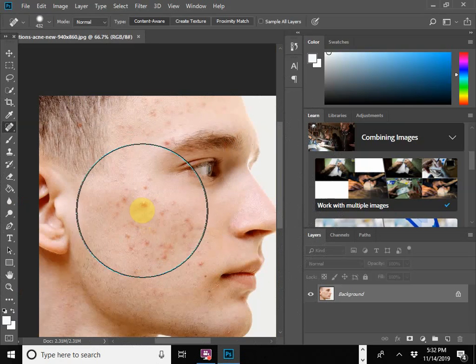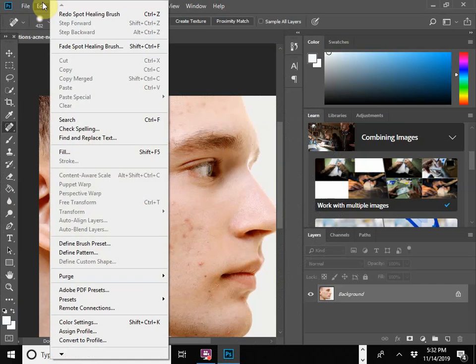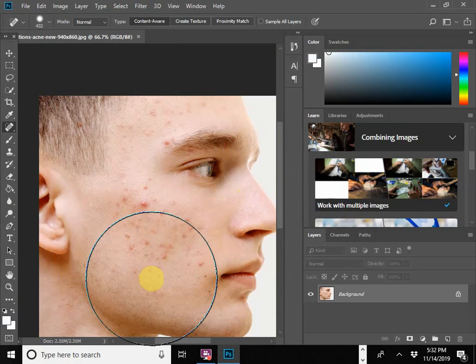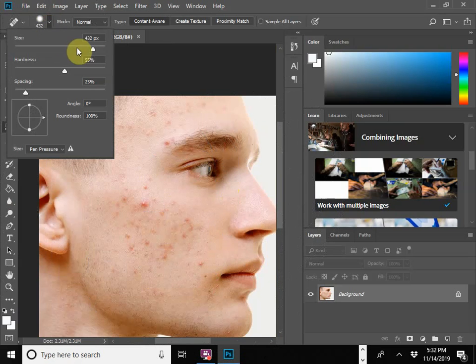So I'm going to hit Control Z. You can also hit Edit, Step Backward, or Edit, Undo. I like Control Z. But that's way too big, so we want to get way smaller. You'll change your size roughly, but that's how to do it up here.